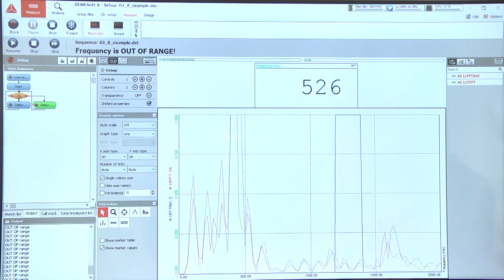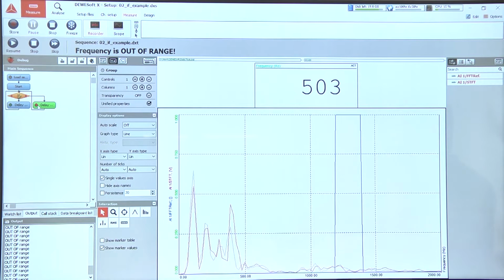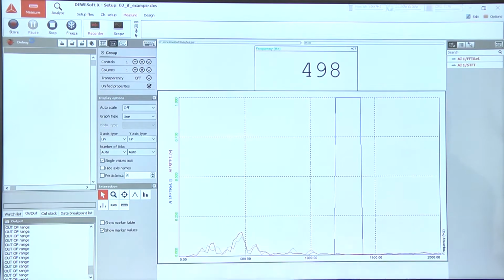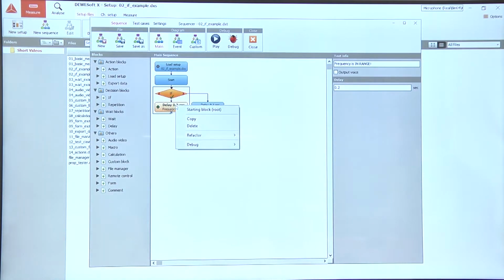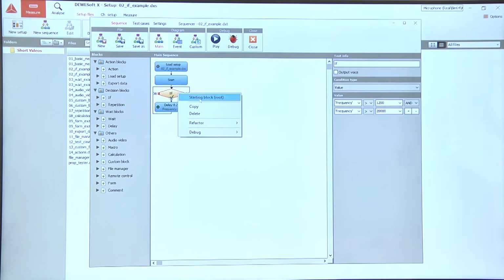You can see that the green dot or the green circle changed to red, which means that we have added a breakpoint here. Another option is, if we go back to the main sequence, to right click on the block, go into debug, and add a breakpoint. Okay, so what we really need to do here is add a breakpoint to the if block, because that is where the decisions are made.